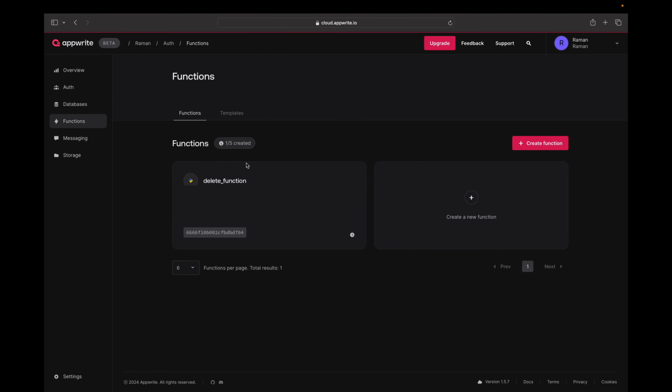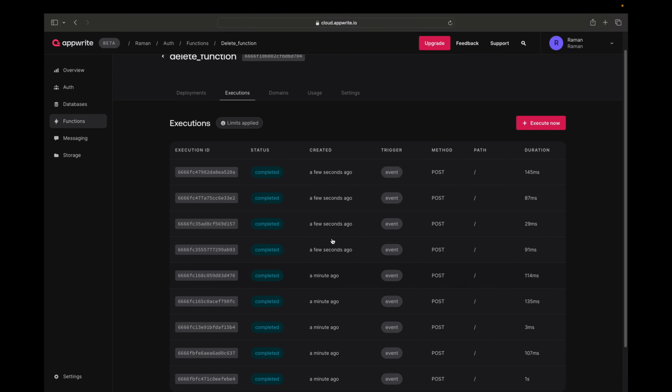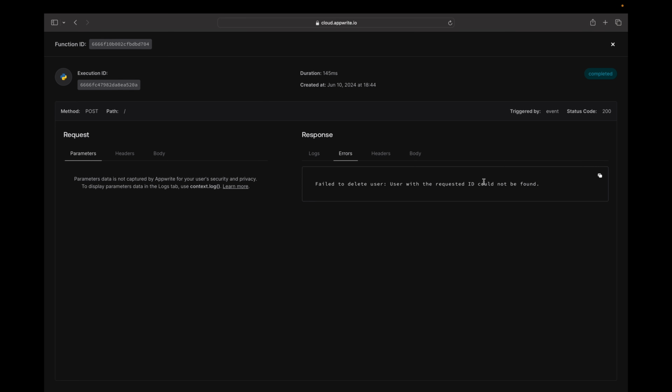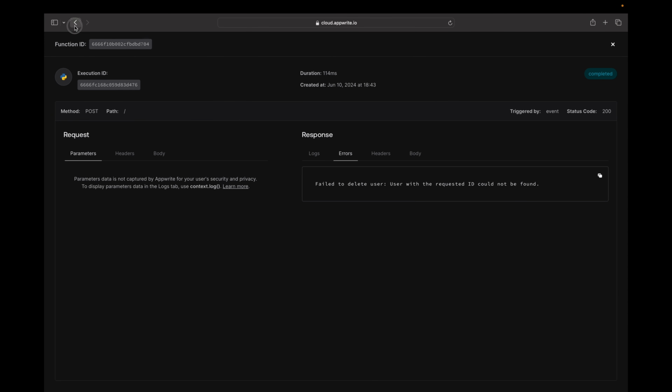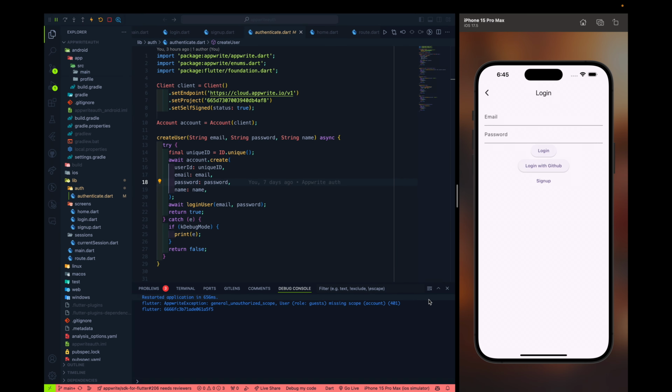If you go to the functions, the delete function, and go to the execution, you can see it was deleted a few seconds ago. There might have been some issues with the function at that point of time, but it is working very well. See, user status was updated, username Raman, user ID, it was deleted. Hence this is done. Right now we are also able to delete the user from the cloud as well.